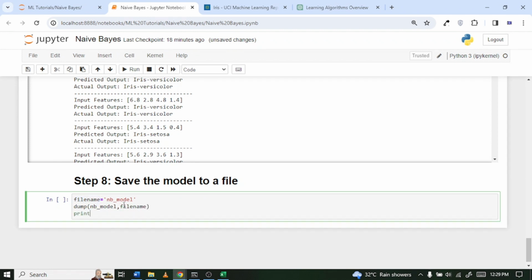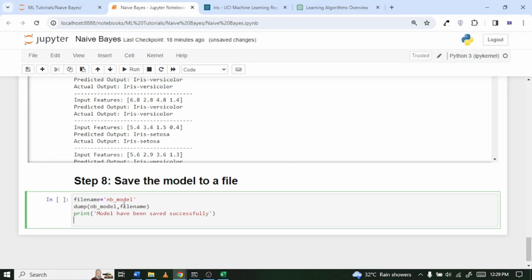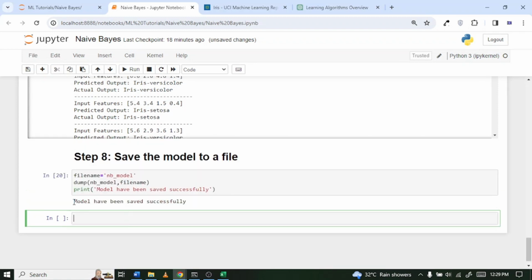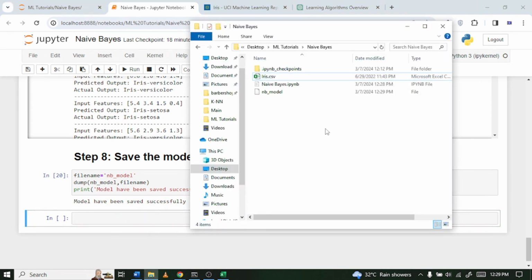Let me write some print statement down here. Let's say model has been saved successfully. Now let's run it. Our model has been saved successfully. Now let's go back to our directory. As you can see here, we've been able to save the model as well.